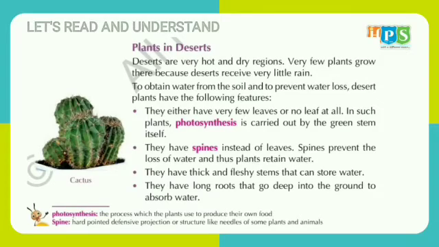The first feature is that they have leaves or sometimes they don't have any leaves. So in such plants, photosynthesis, the process of making food, is carried out by the green stem. So in desert areas, the plants may have leaves or they may not have leaves, but photosynthesis is carried out by their green stem.